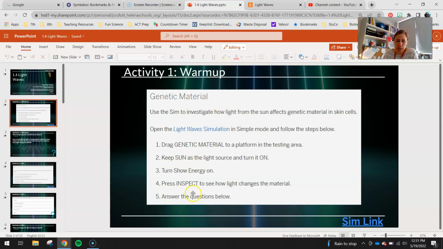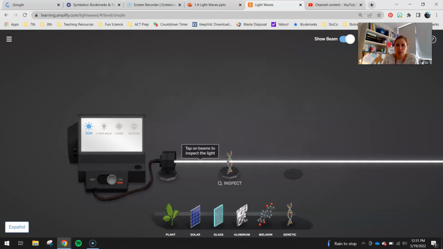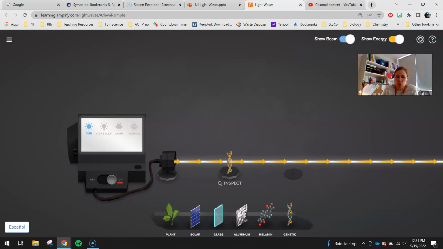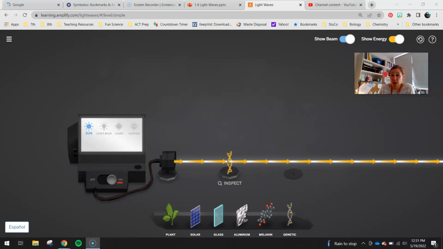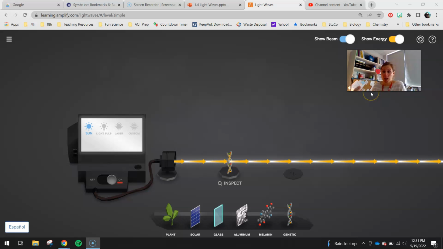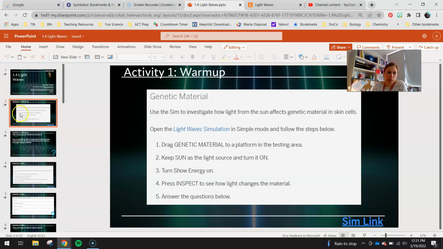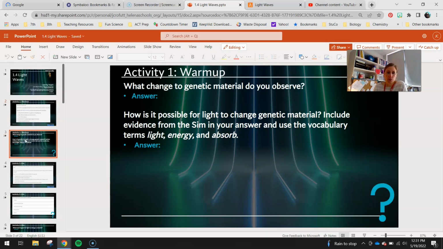After you do that, we'll hit inspect, and we're also going to do show energy, and then we're going to see how that changes. So if I move this here and hit show energy, if you hit inspect, it'll show you how that genetic material is affected or changed by the sun, or whether or not it even is. Once you examine that, you're going to answer these two questions for your warm-up.